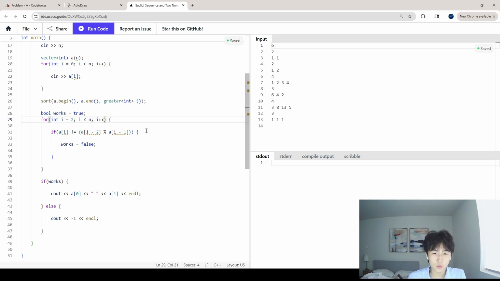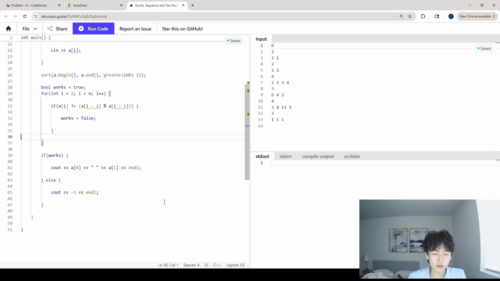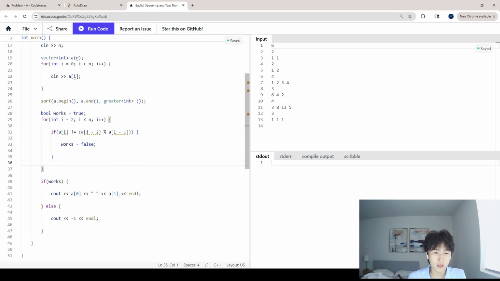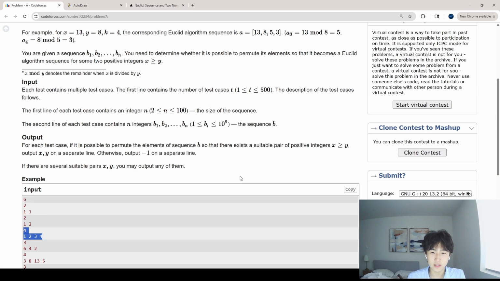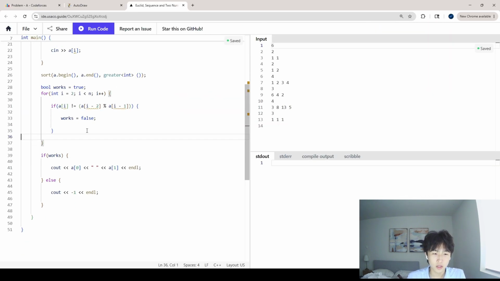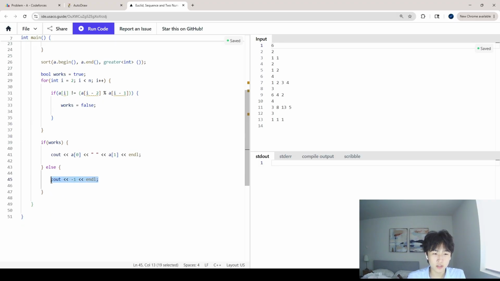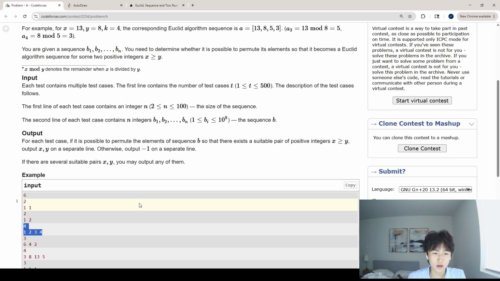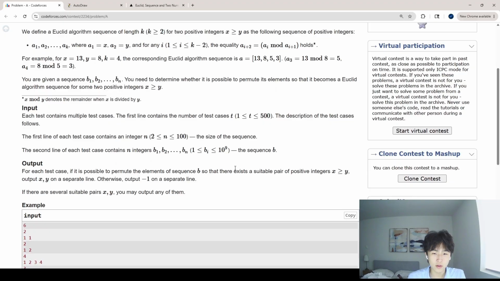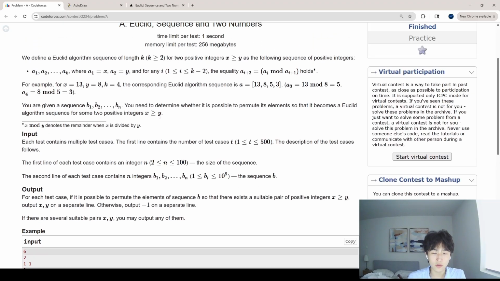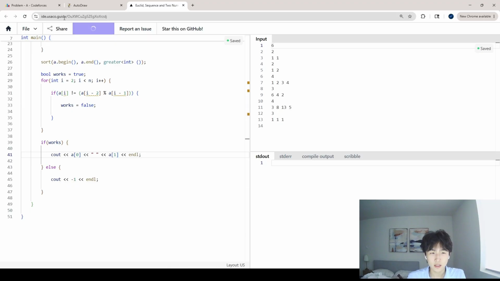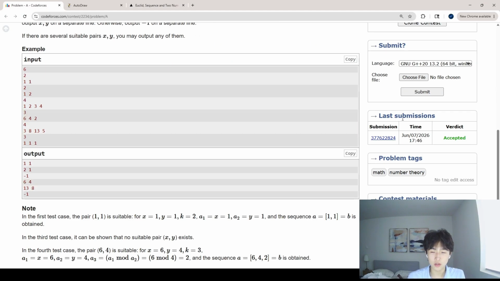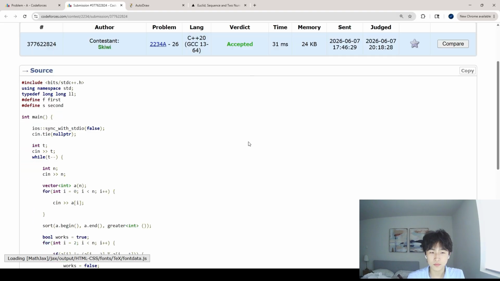if the condition works. And if the condition doesn't work, I just make works into false. And I could break from here, but it doesn't really matter because the time is pretty small. So then I run through everything, and if works is equal to false, then I just print out -1. But if works is equal to true, I just give them the first two values of my array, which is what they want. They want me to print out the first two values of the array. And yeah, this solution works, as you can see right here.